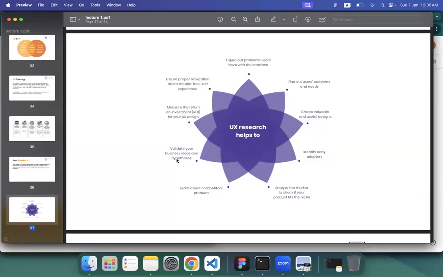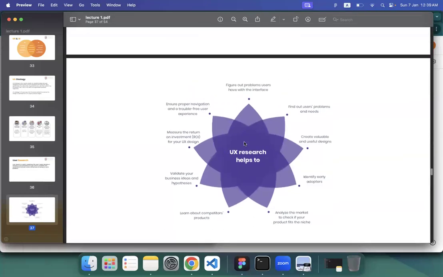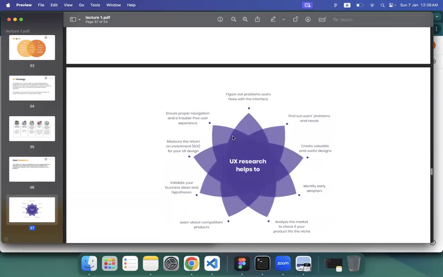Validate your business ideas and hypotheses. Even if you're launching a new application, you have to come up with some hypotheses. This user will behave in this particular way, this user will like this feature, and these users won't like it. You make those hypotheses, and then when you're doing user research and talking to actual users, you get to know whether your hypotheses are correct or not. So you can create your plan and move forward with user input and complete your UX research that way.